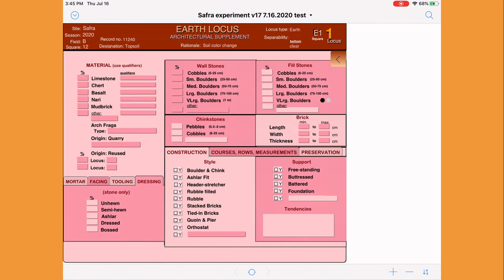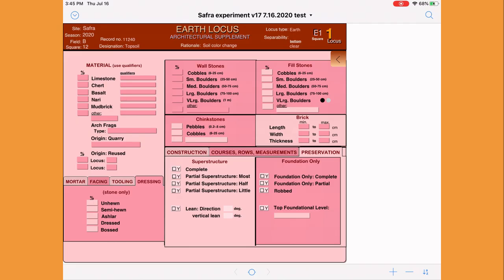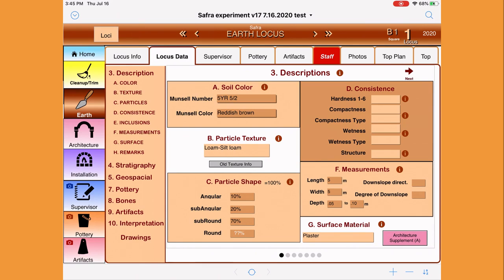Fill out all this information. Here it says construction. Was it a boulder and chink? How many courses? By tapping the courses. Preservation, what's the preservation? And so on. So all that information needs to be filled out if you find something that is architectural within your Earth locus. To return, you tap on that little arrow and it'll bring out another button which is for returning. So we'll click there and it's going to bring us back to where we were, or nearly where we were. It always takes you back to the locus information page. So that's your architectural locus.